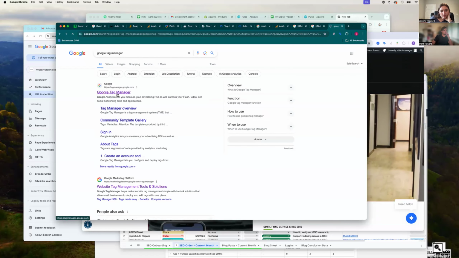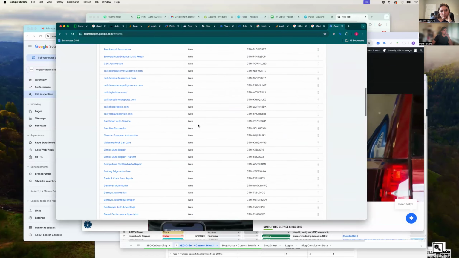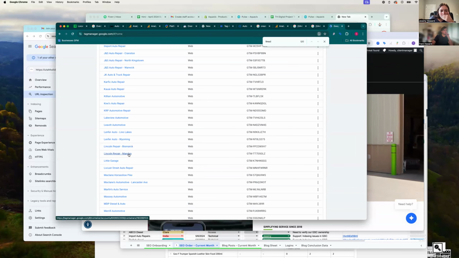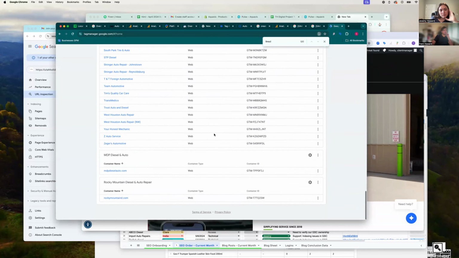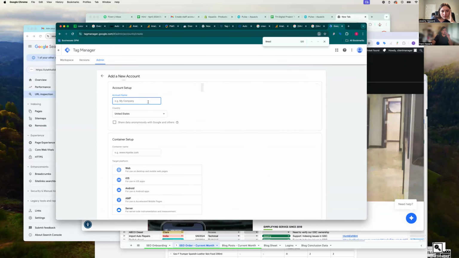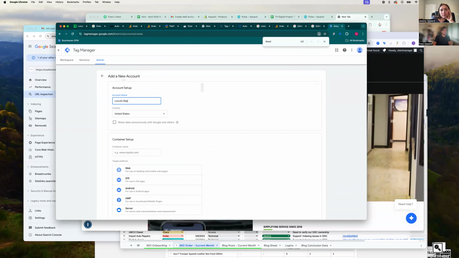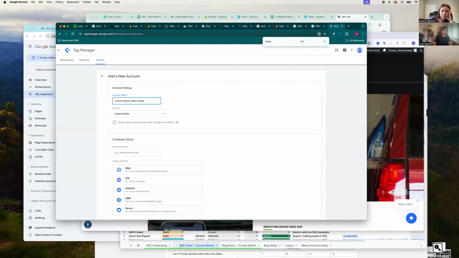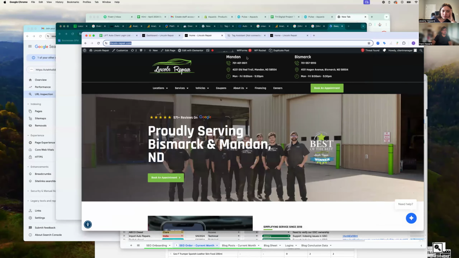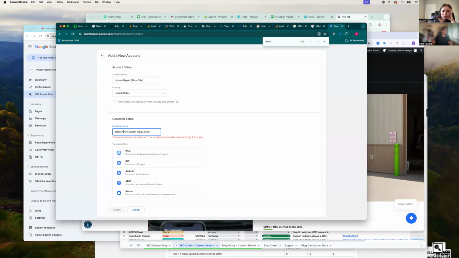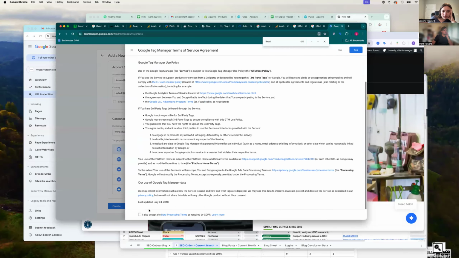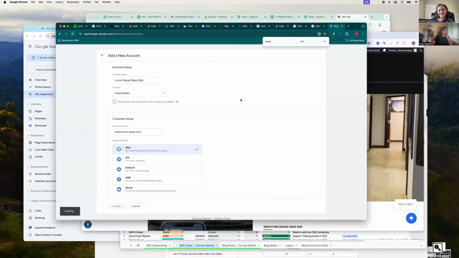And we're going to set up a Tag Manager for this client. Let's see if they have one already. Lincoln. So we've got Lincoln, Bismarck, Lincoln Repair Mandan. So we need to create one for the main site. So we're going to create a new account. Company name, Lincoln Repair, main site. And then container name is where you can just put in the website, but you can't have the protocol in front. And we're doing web. So we'll hit create. I agree. Yes.